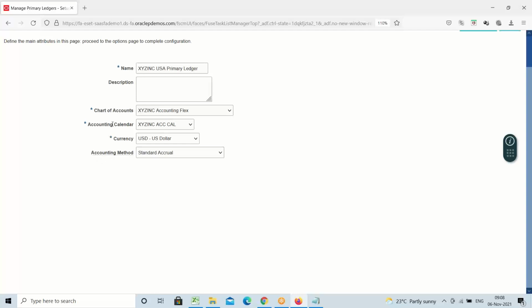Now what we can do is, when you create your primary ledger, even though the field is not mandatory, select it. Because if you don't select it, this primary ledger we can use only in the general ledger application. If you want to use this primary ledger along with the general ledger in different applications or modules, accounting method is mandatory. If you don't select accounting method here, you cannot use it in the subledger applications to create transactions and to create accounting entries.